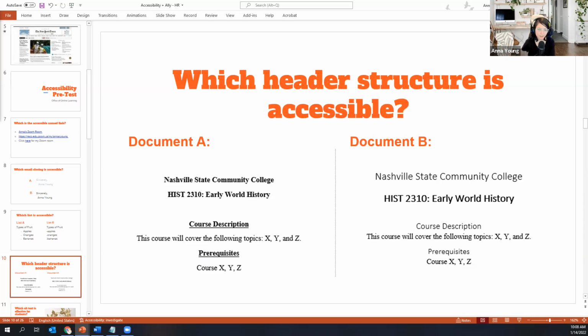Document A doesn't have any headings. Thinking about how a screen reader works, why do you think it would be important to apply headings to your documents? Any thoughts about that?